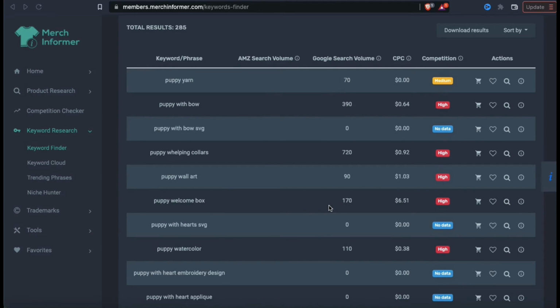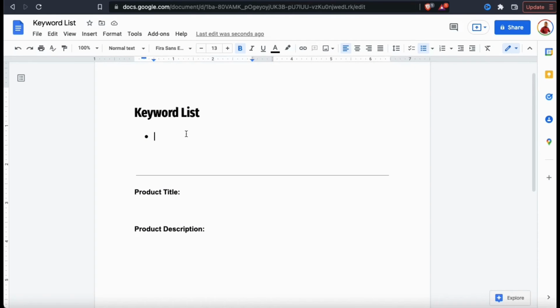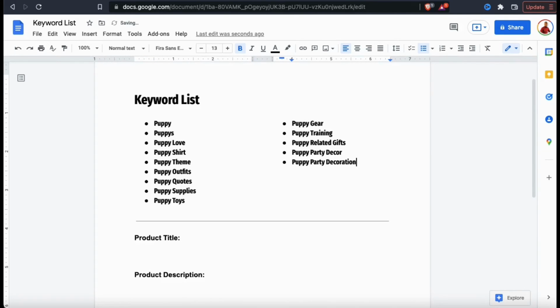So once you've gone through all of your results and found the relevant keywords for your product, go ahead and head over to your keyword list. On your keyword list, go ahead and add all the keywords that you researched. This is a great way to keep track of everything to write your product title and description.